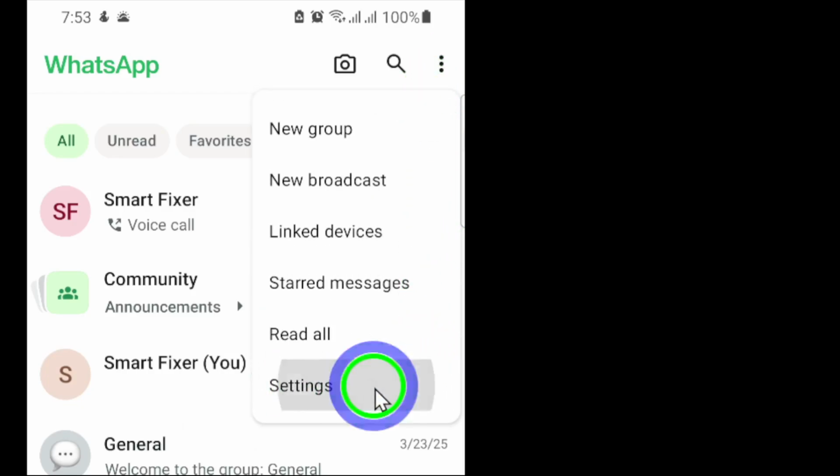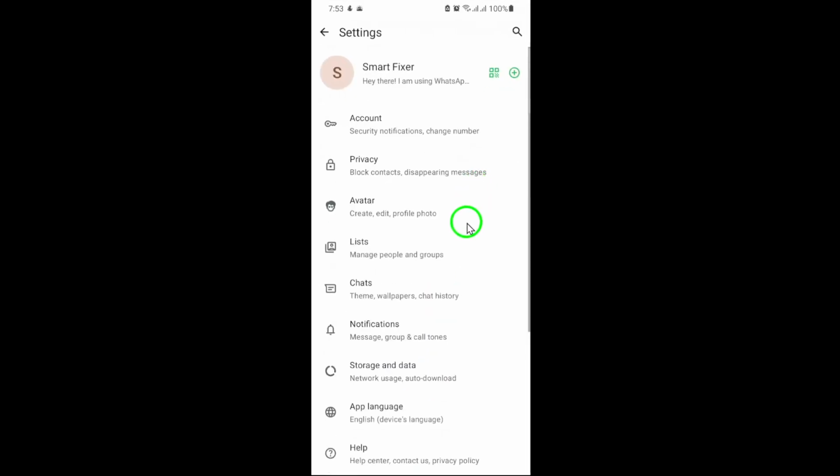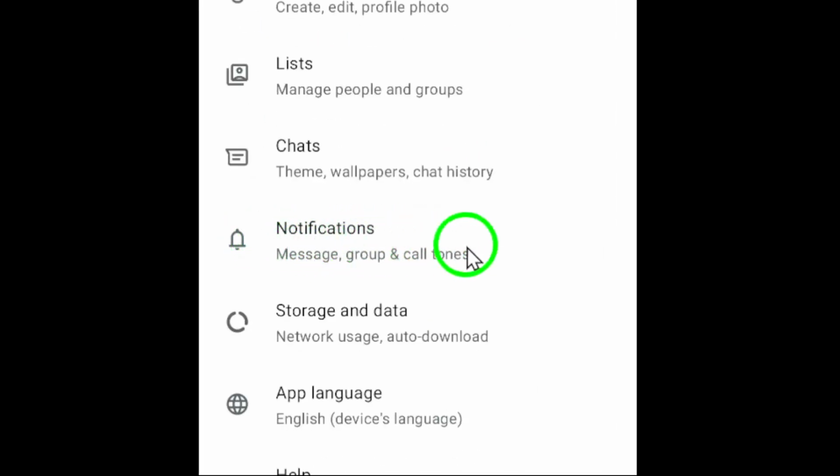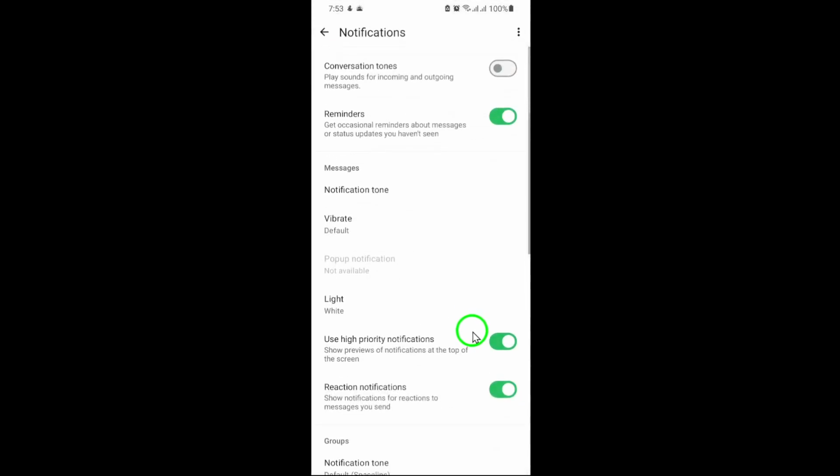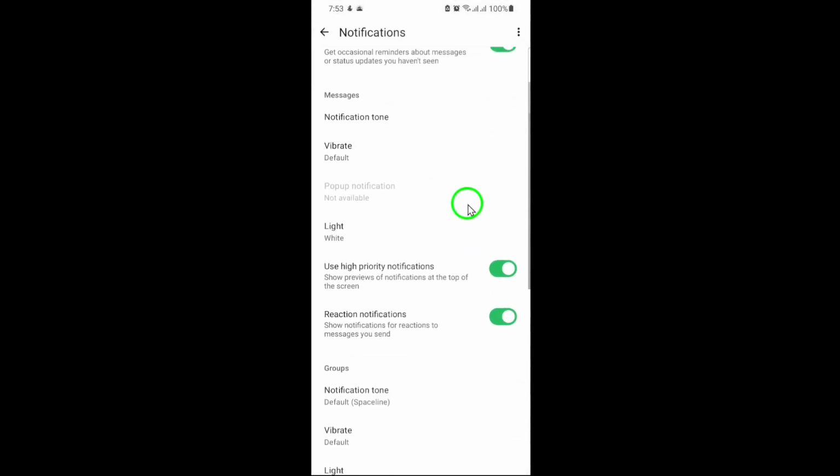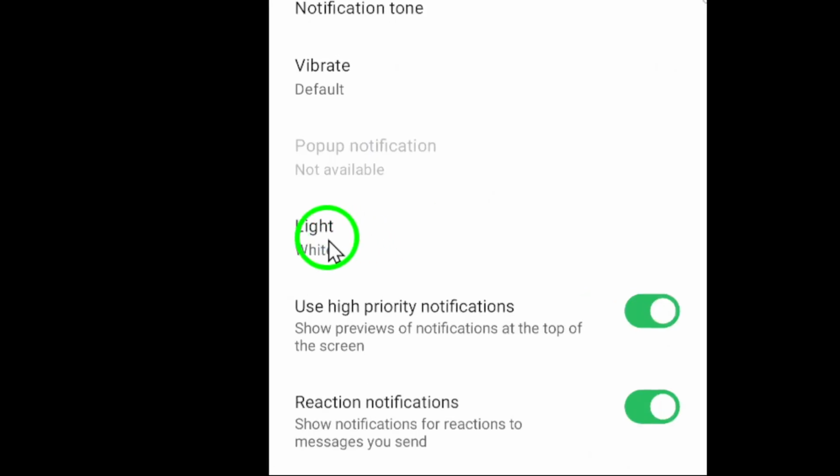Once you're in the Settings menu, tap on Notifications. This section allows you to customize how WhatsApp alerts you about new messages. Now scroll down until you see the Messages section. Under this section, locate the option labeled Light and tap on it.